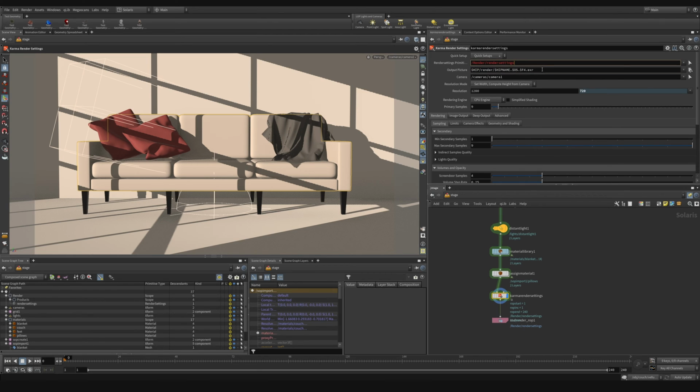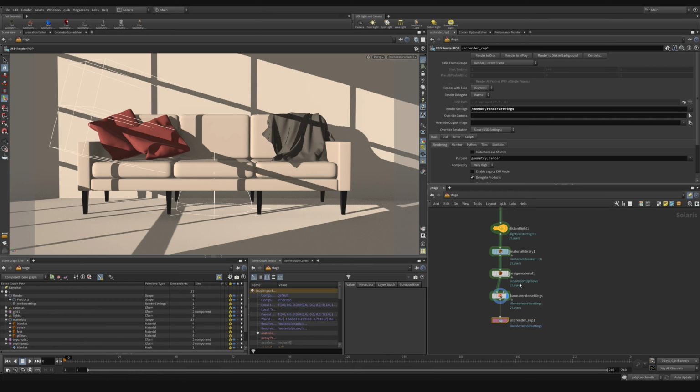Instead of all these different tokens, we're going to just name this couch_render.png. And that should render a PNG image into that folder for us. So I'm going to go back down here to our render wrap. It's saying render current frame. And I'm just going to click render to disk, and I'll be back when that's done.